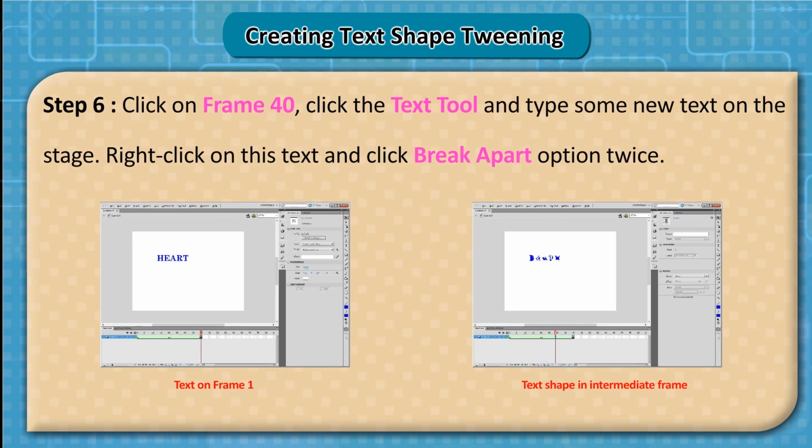Step 6. Click on frame 40, click the Text tool and type some new text on the stage. Right-click on this text and click Break Apart option twice. Text on frame 1. Text shape in intermediate frame.